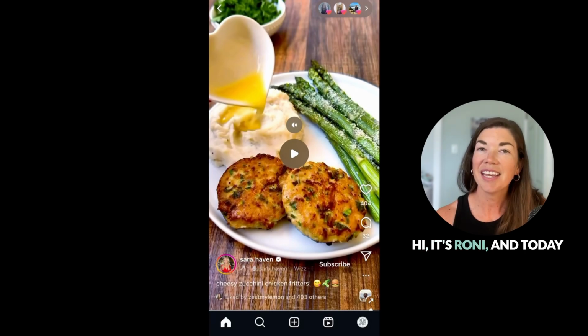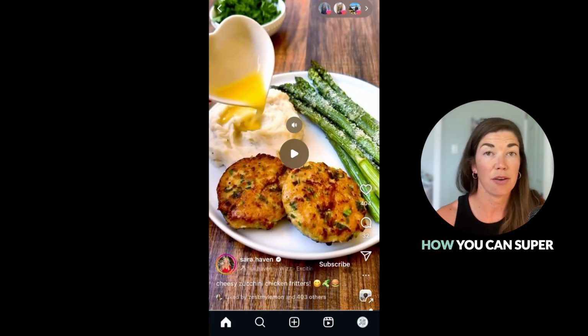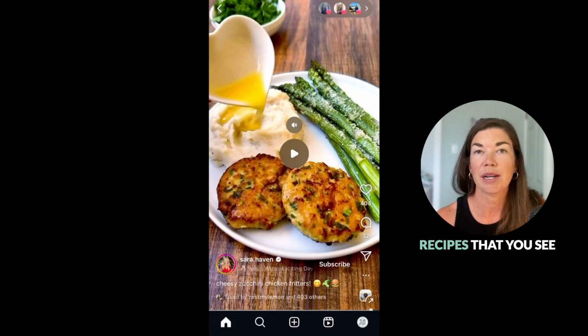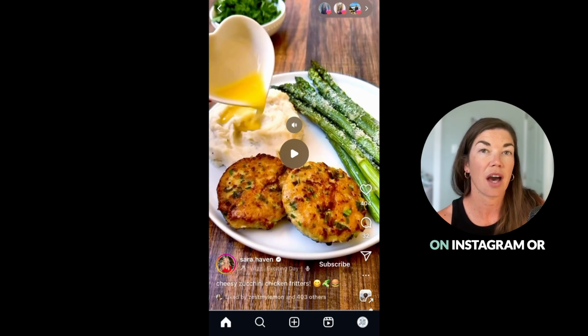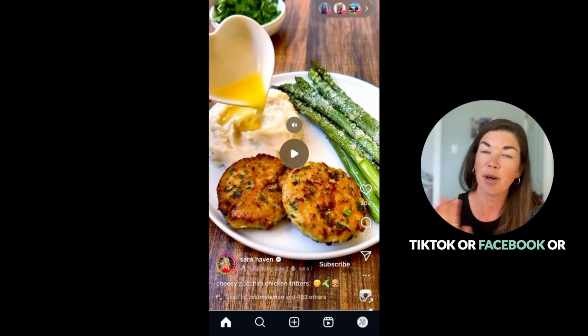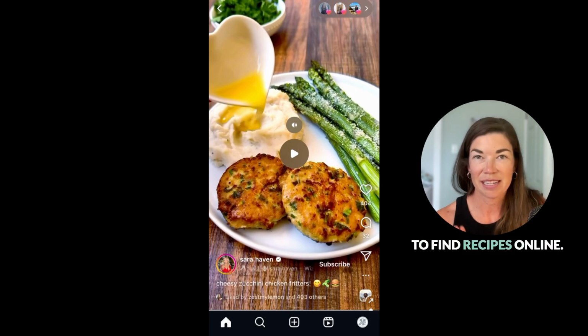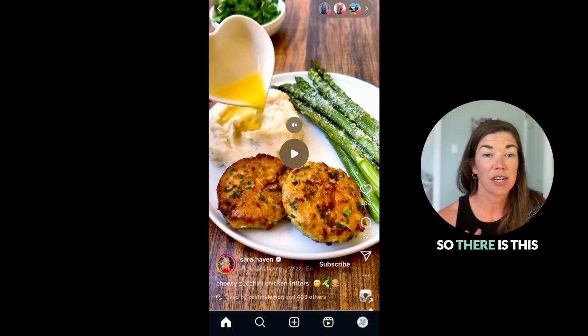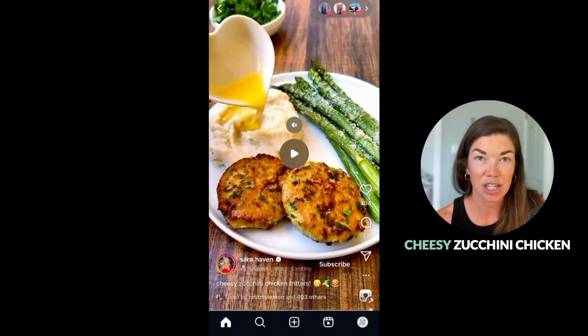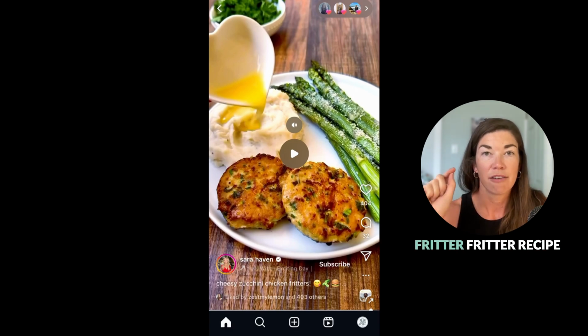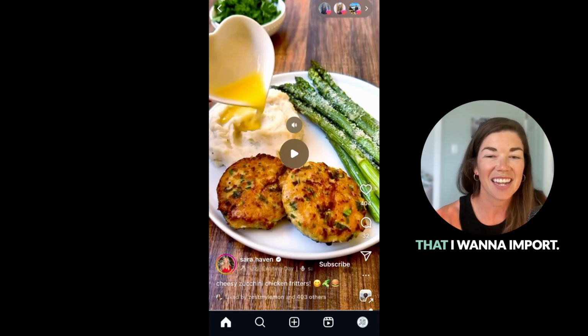Hi, it's Ronnie, and today I'm going to show you how you can super quickly import the recipes that you see while you're scrolling on Instagram or TikTok or Facebook or Pinterest, literally any app that you're using to find recipes online. So there is this delicious looking cheesy zucchini chicken fritter recipe that I want to import.